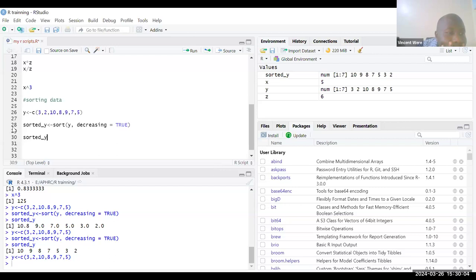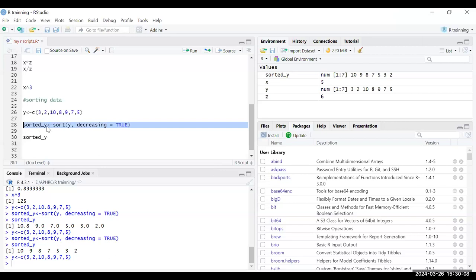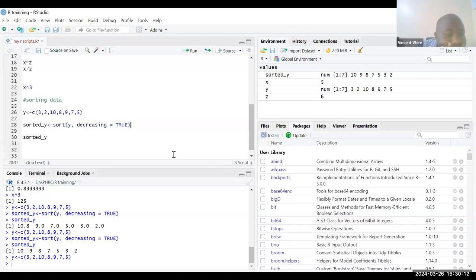Then write the next line, sorted underscore y, assign less than dash sort, put a bracket, and put y. Open bracket, y, comma, decreasing equals true, which means that you want it to be in the opposite order, decreasing. Then highlight that row by clicking the line number and click run.